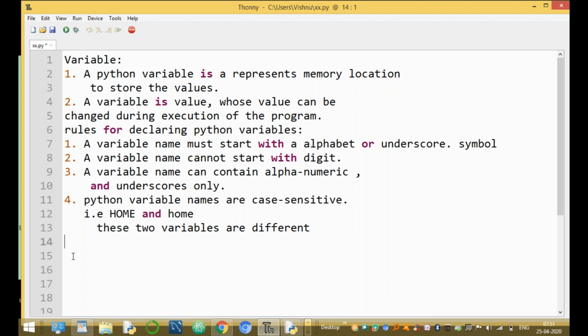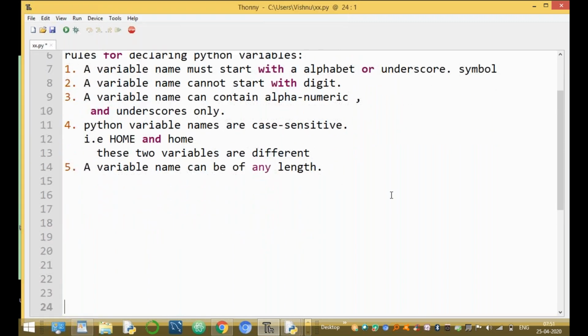Okay, guys. A variable name can be of any length, but the length is not any fixed value. It is not limited to 8 characters or any such number. A variable name can be of any length.